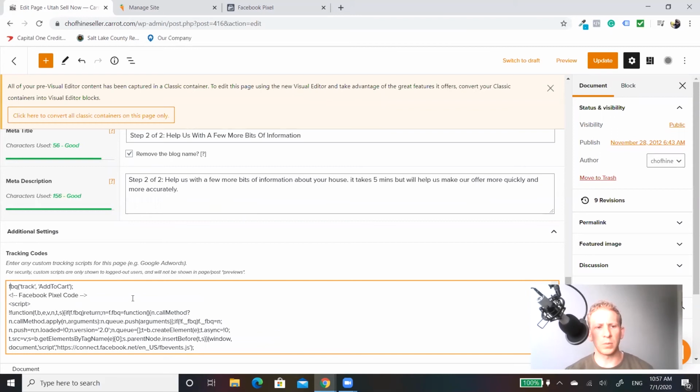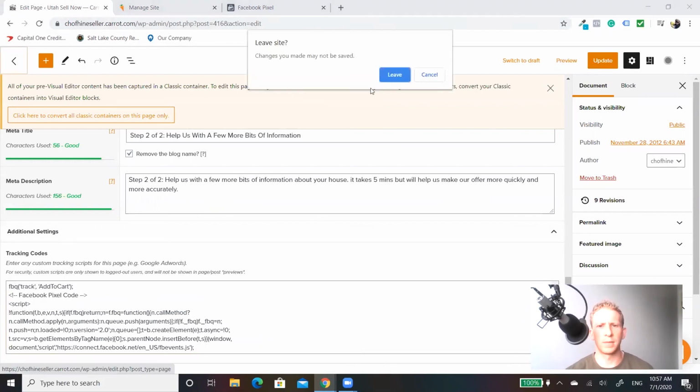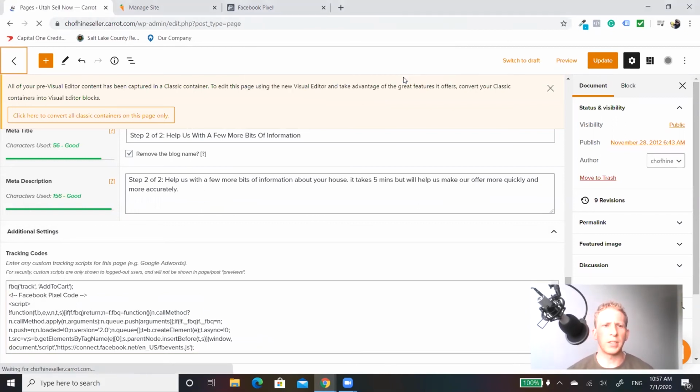This is also a place where you can put any of your analytics scripts or any of your tags that you're using for Google or other marketing methods you might be attempting. So we're going to go ahead and put our add to cart here, and then we're going to click update. And we're going to leave this page.